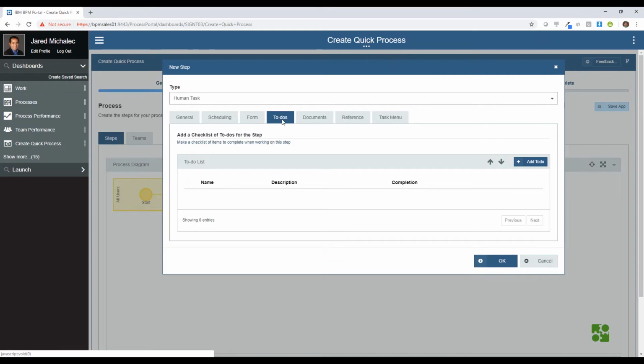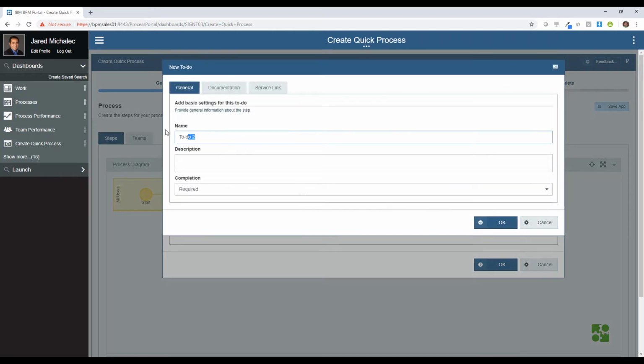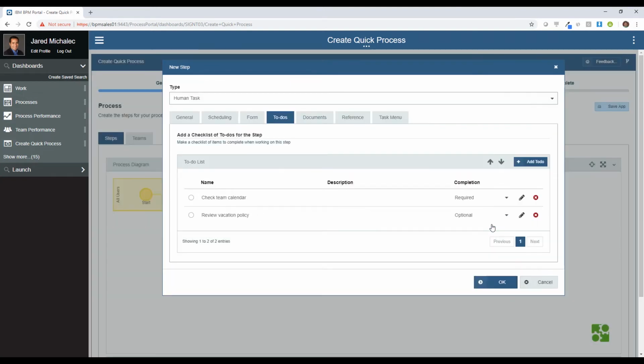The next tab is to-dos. We have two forms of to-dos. One is more swivel chair kind of checklist style to-dos. So for example, I may ask them to check the team calendar, which will be required. And I might have an optional to-do to maybe review vacation policy. I'll set that as optional.